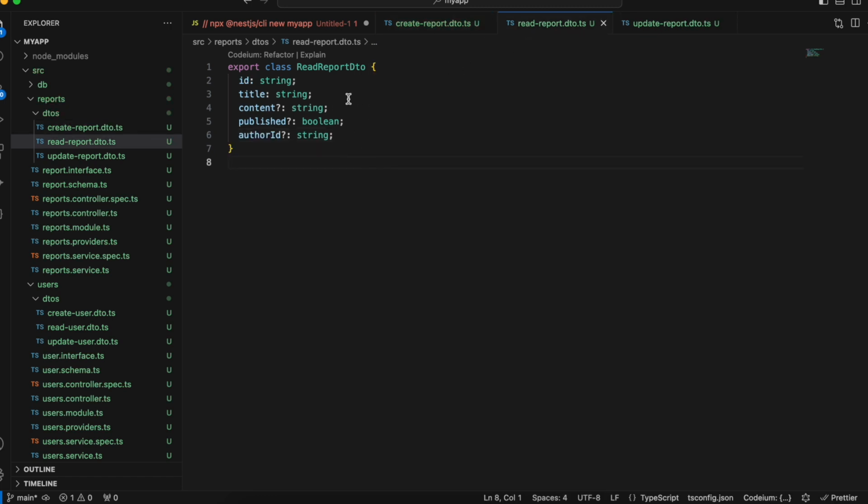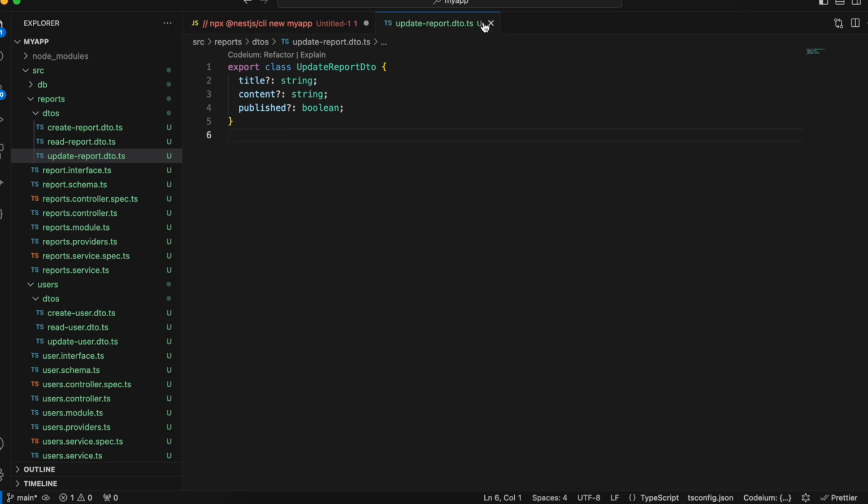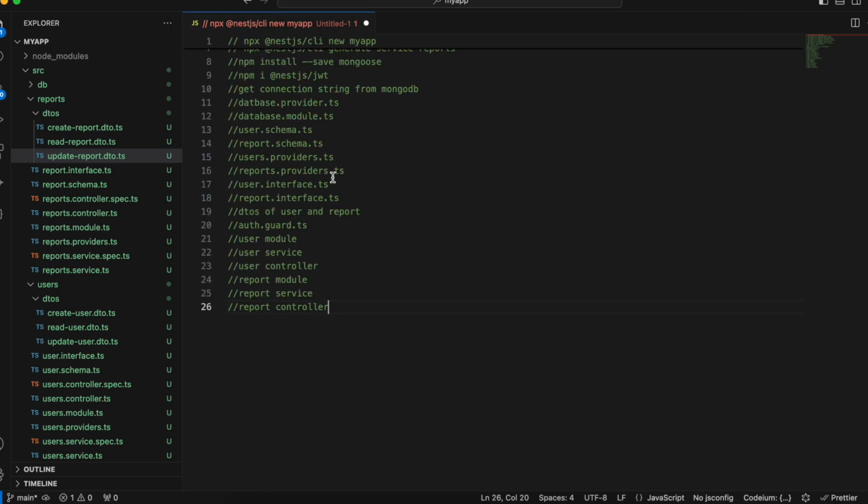Then for read, report id, title, content, published, as well as author id I'm also passing. And for update, title, content and published. In case you want to pass author id as well, you can do it, but this particular report will only be accessible by the user who has created it. So I don't think we require author id over here. So we have created the dtos.